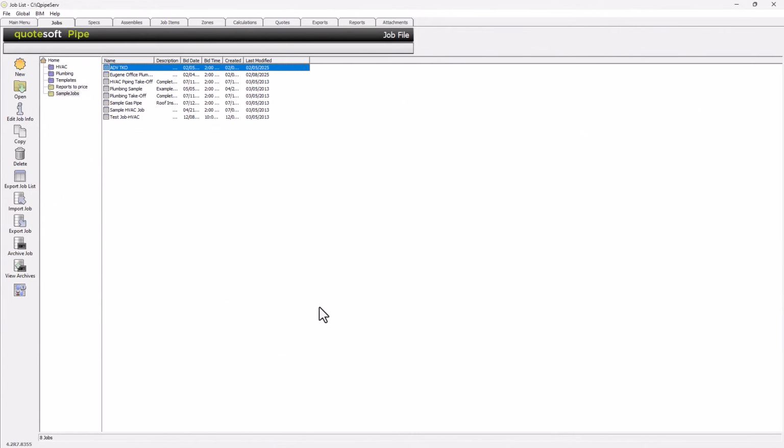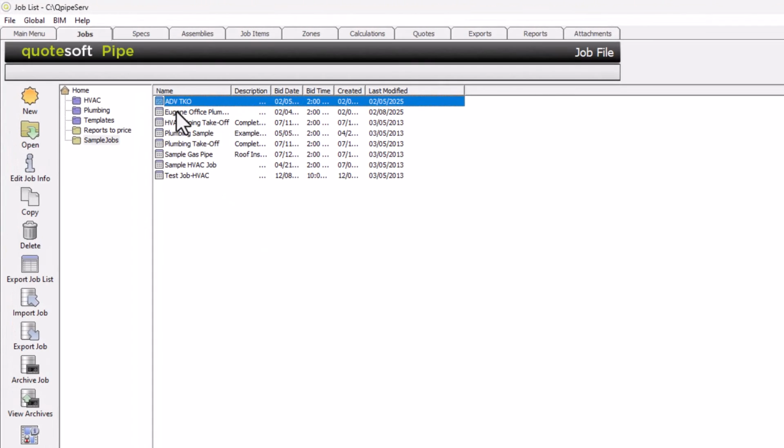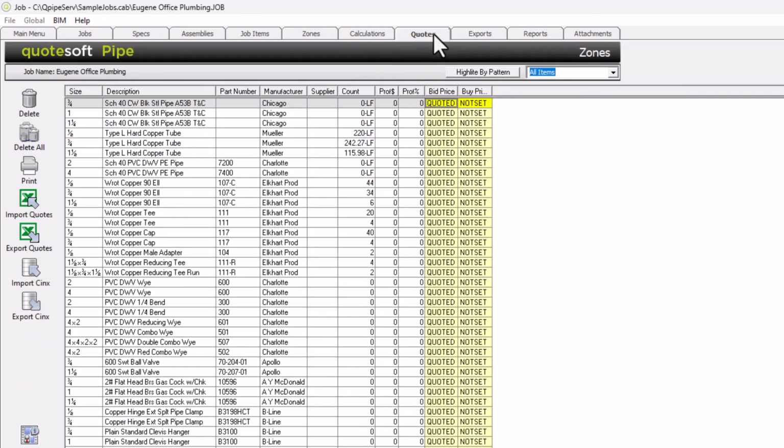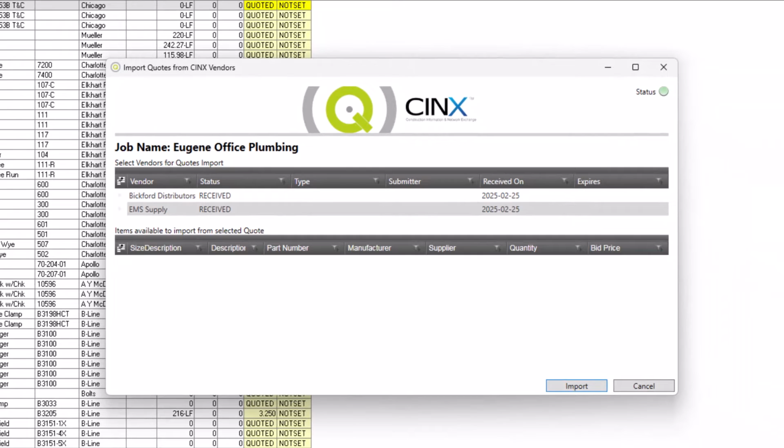The distributor then prices the items and sends the quote back to you. Once they do this, you'll receive another notification email. Once you receive that notification that your vendor has sent the quote back, navigate back to the Quotes tab in the job and click the Import Cinx button. Another pop-up then displays showing your available quotes.